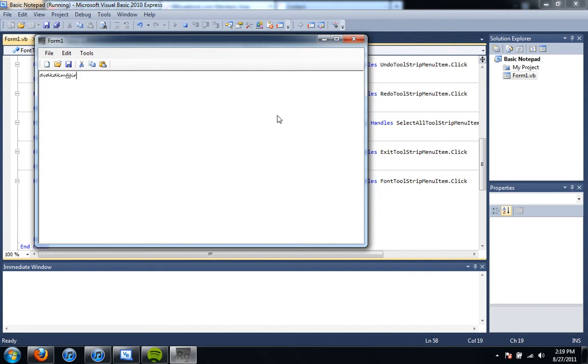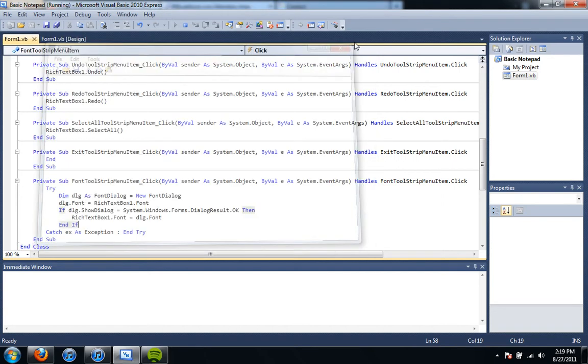There we go. Okay, so now we got the font working. Now we have to get the color, which is probably going to be hard too.